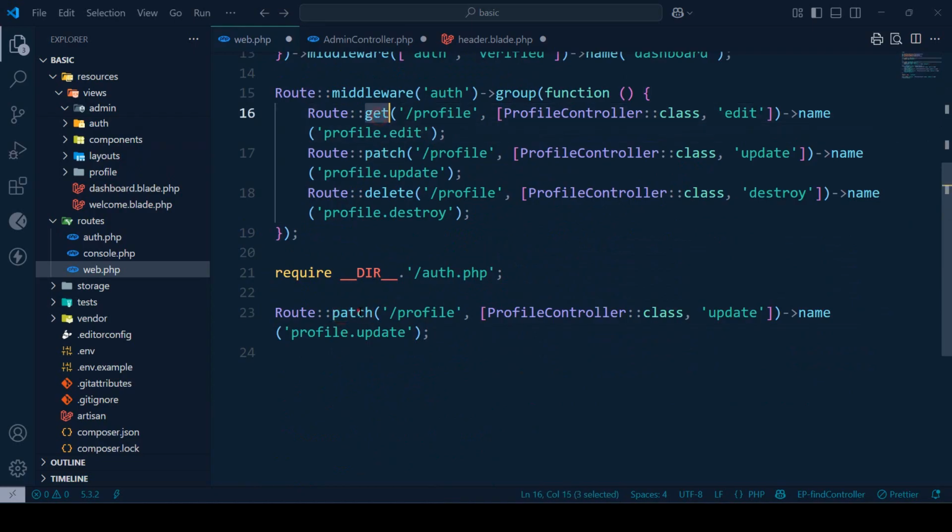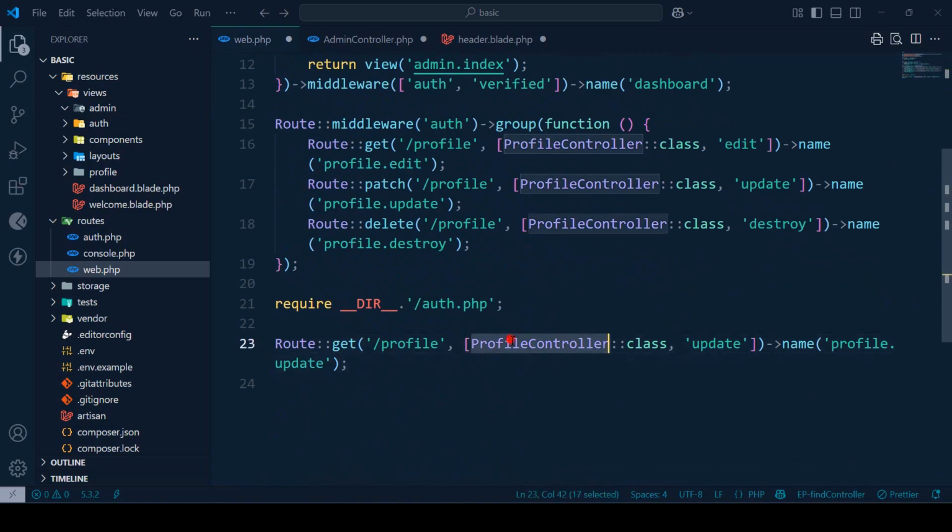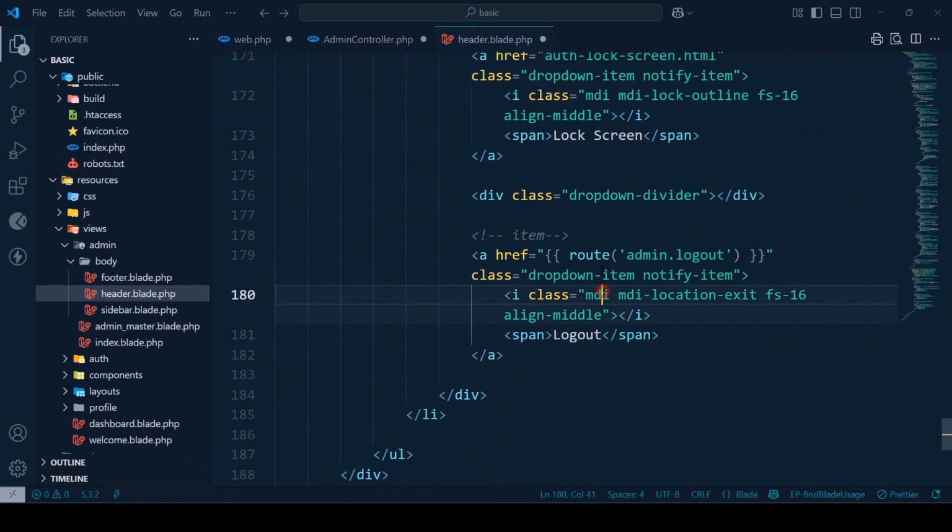Here I want to use it as a get. So that will be the Route get method, and into this get method, I want to access our controller as AdminController. So here I want to replace it with AdminController. Here we have to define the route name, that is the function name, the method name, and that will be our route name. In our header, I have already defined our route name as admin logout.